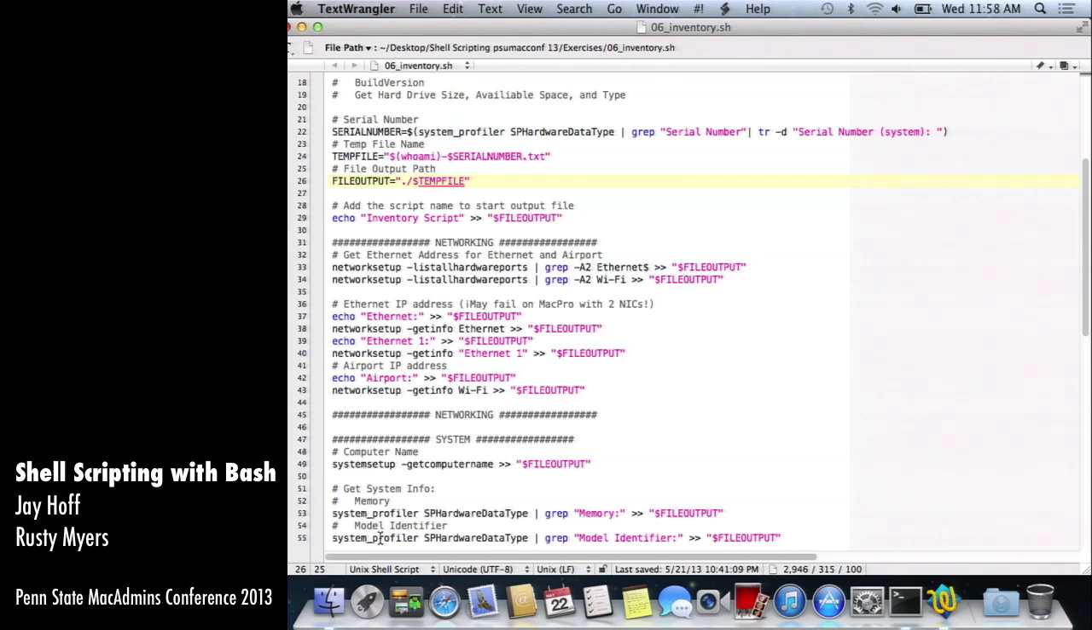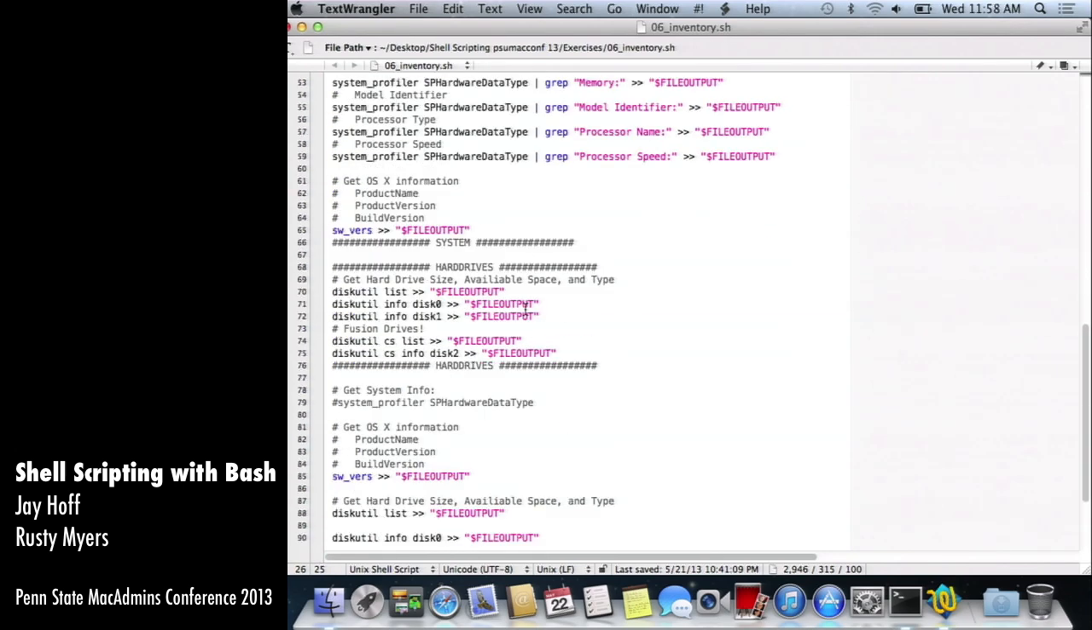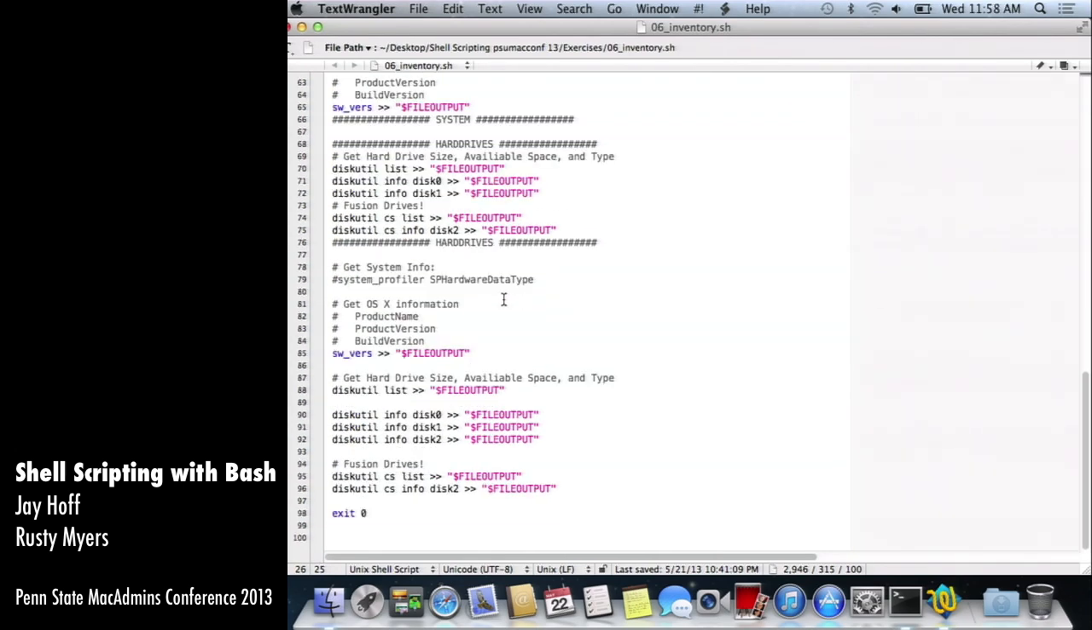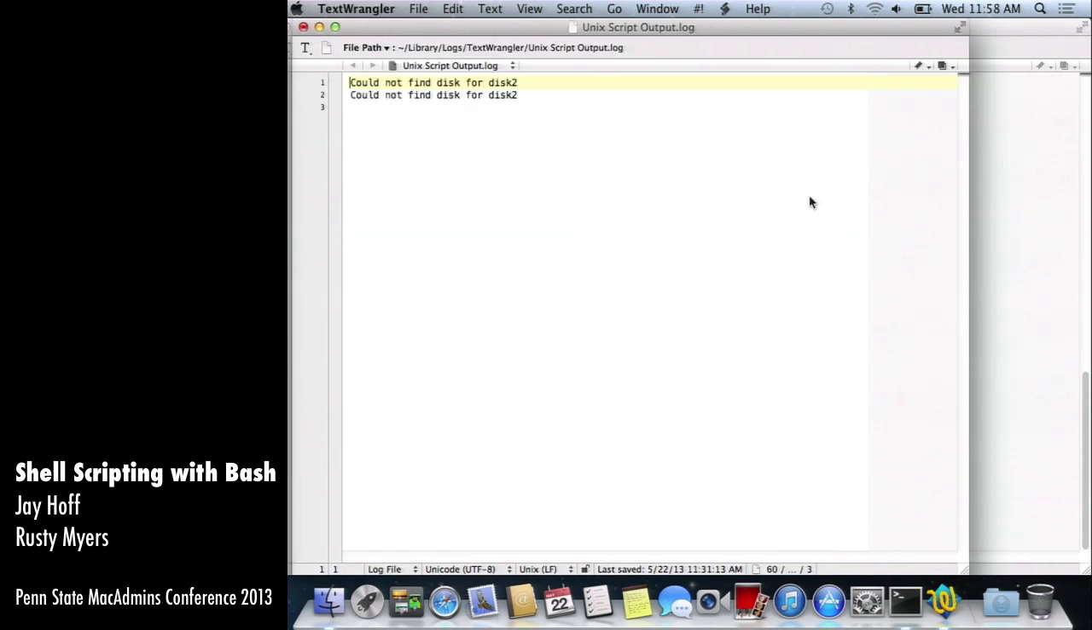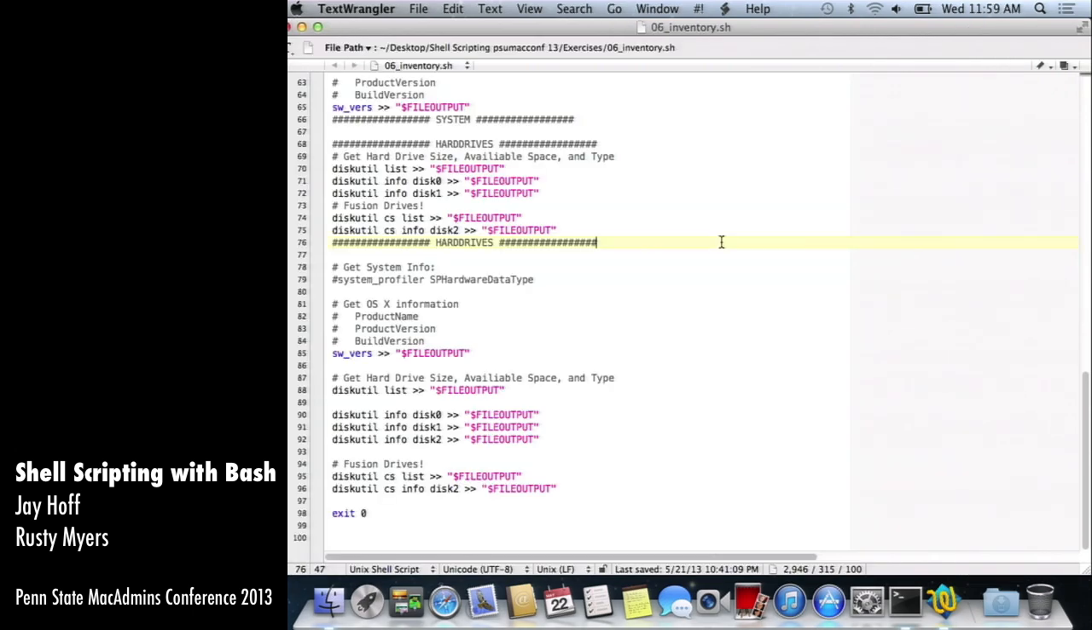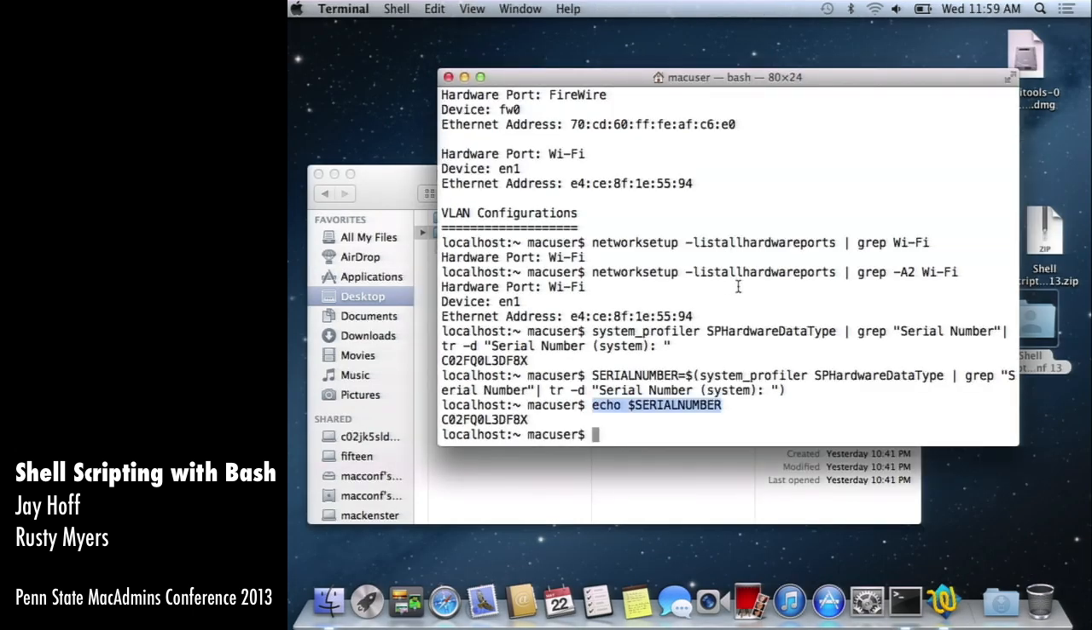Okay, so we've outputted everything to the script, and I'm going to run it real quick just so you can see what you're not going to see. You're only going to see the errors, because standard out and standard error are actually two different pipes. So we're only redirecting standard out. Not 100% on that, but I'm going to move on.